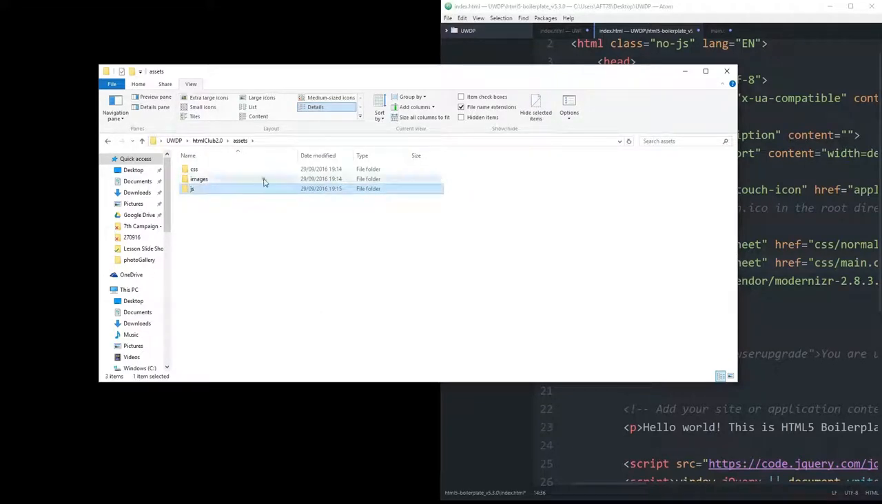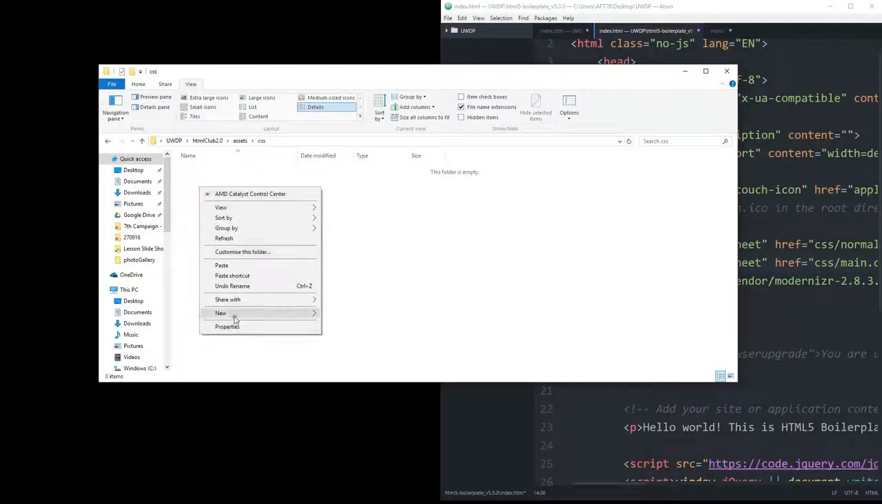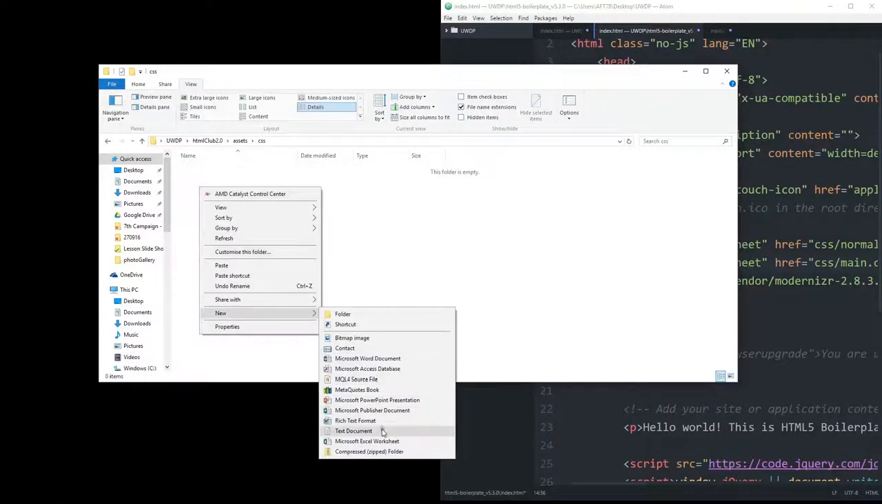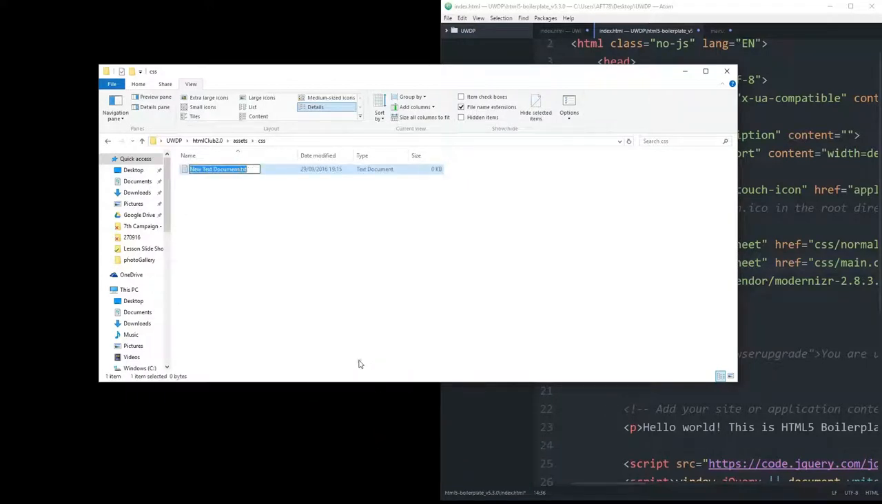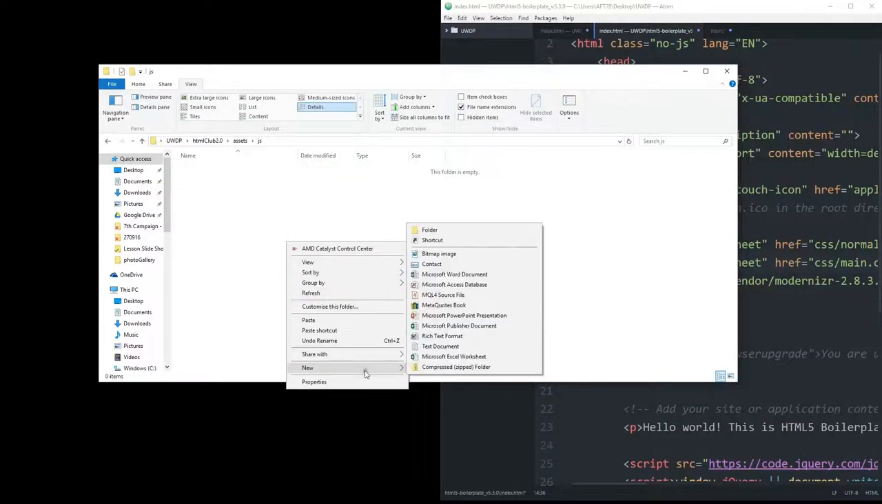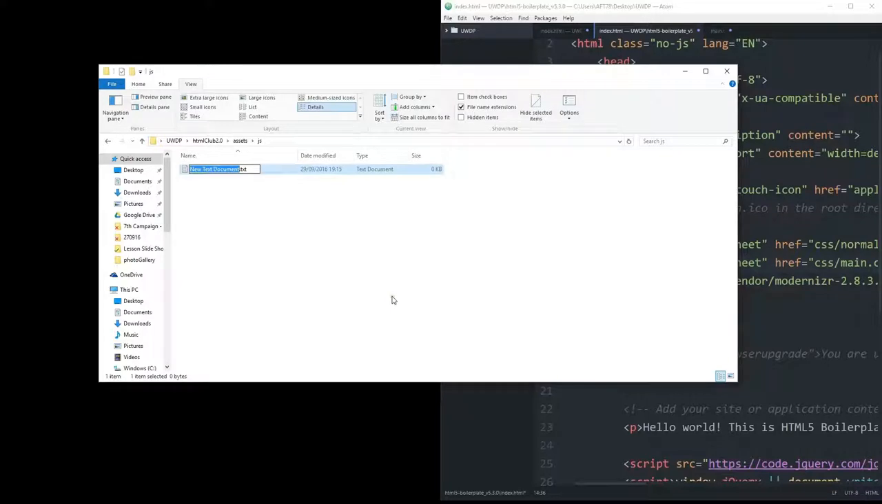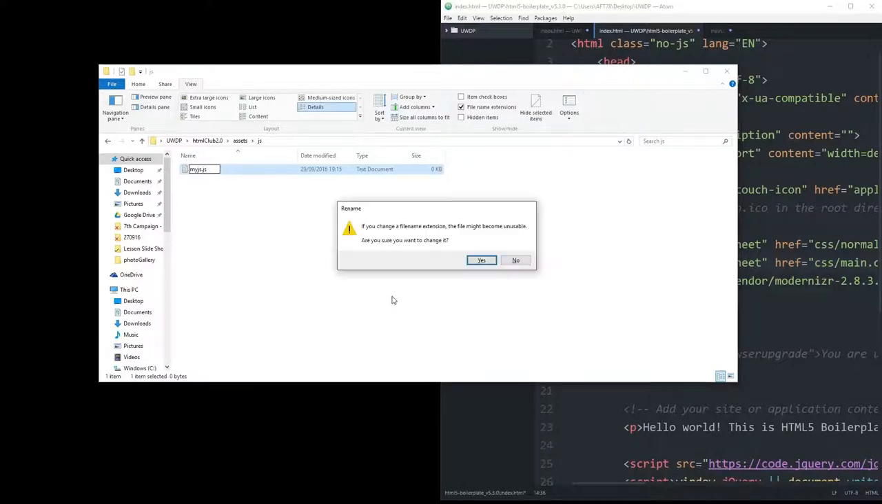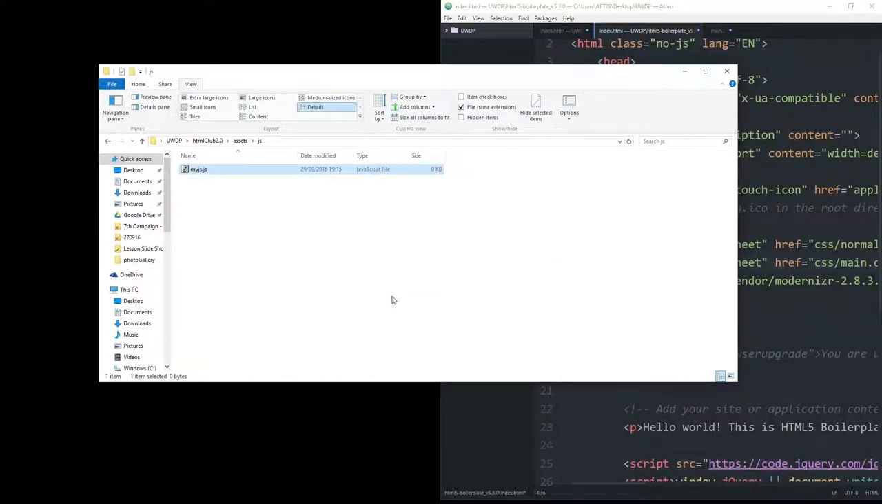There we go. So now I've got a bit of a document going up. So now I just need to add a few more things. So I'll go into my CSS, I'll click New, I'll create another text document, and I'll call this styles.css. Yes, I would like to change the file name extension. And I'll go into my JavaScript and create another new text file in here, and I'll call it my.js. Yes, perfect. So now I've got all that.